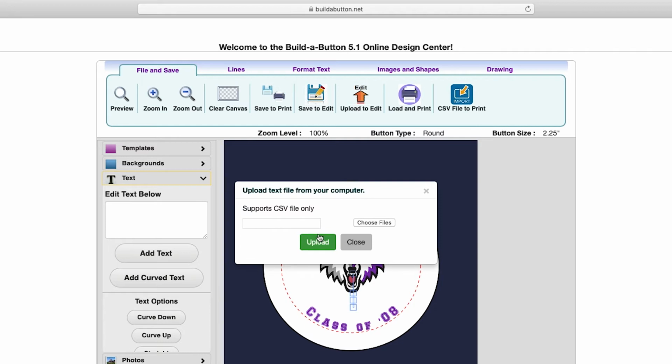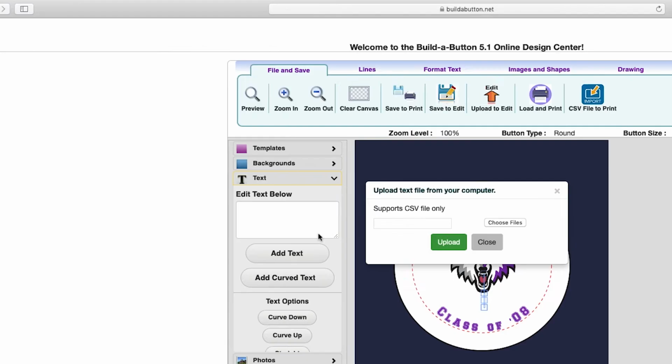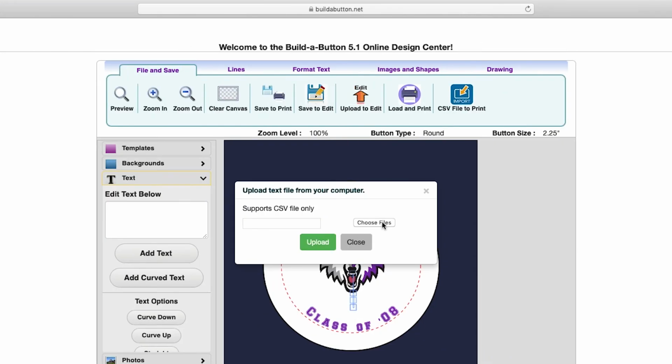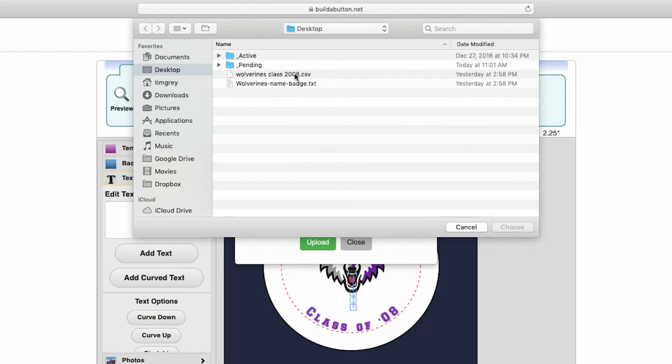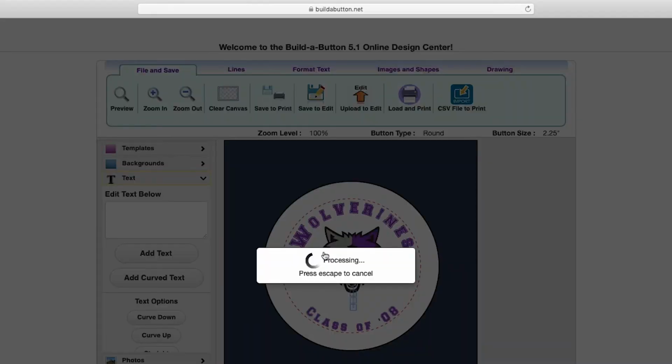Finally, I need to select the CSV file that I've created, containing, in this case, the names that I want to insert into the individual buttons. You can see here that I've created a spreadsheet that contains all of the names, and I saved that as a CSV file, or a comma-separated values file. So back in Build-A-Button, I'll click the Choose Files button, and then select that CSV file, and click the Choose button. I'll then click Upload, so that the CSV file will be uploaded and processed.